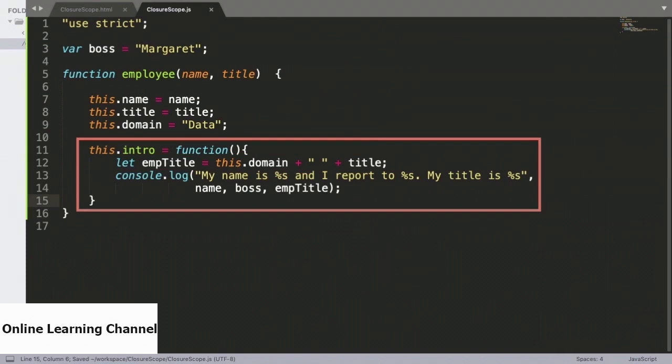Given that this intro function is in fact a nested function within a function constructor, it means that title here references the title argument which was passed at the time the employee was constructed, and not the title property of the object. Don't worry if that sounds a little vague at the moment. We will soon see exactly what that means.